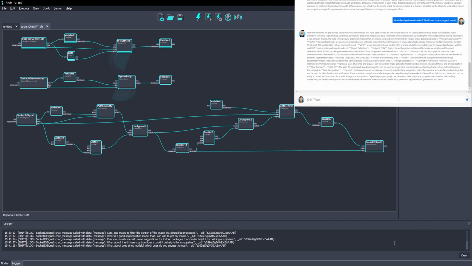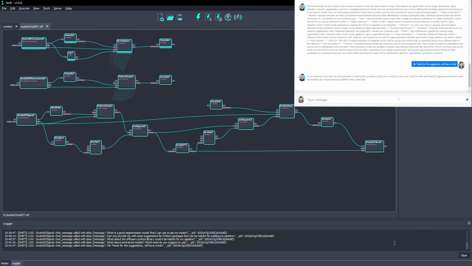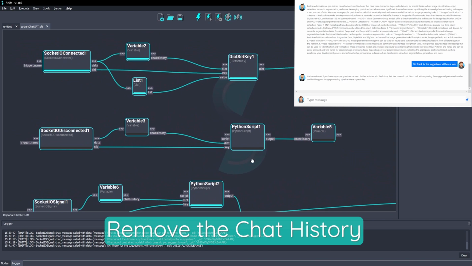When the user closes the web page, the WebSocket disconnect signal gets triggered in Shift, and we remove the chat history of the user. WebSockets are coming to Shift.